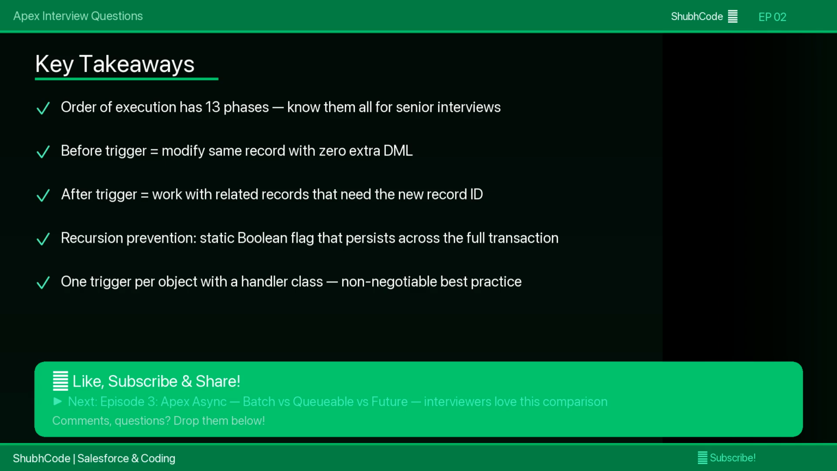Quick recap before you go. Order of execution has 13 phases. Know them all for senior interviews. Before trigger equals modify same record with 0 extra DML. After trigger equals work with related records that need the new record ID. Recursion prevention: static Boolean flag that persists across the full transaction. 1 trigger per object with a handler class. Non-negotiable best practice. These answers will set you apart in your next Salesforce interview.